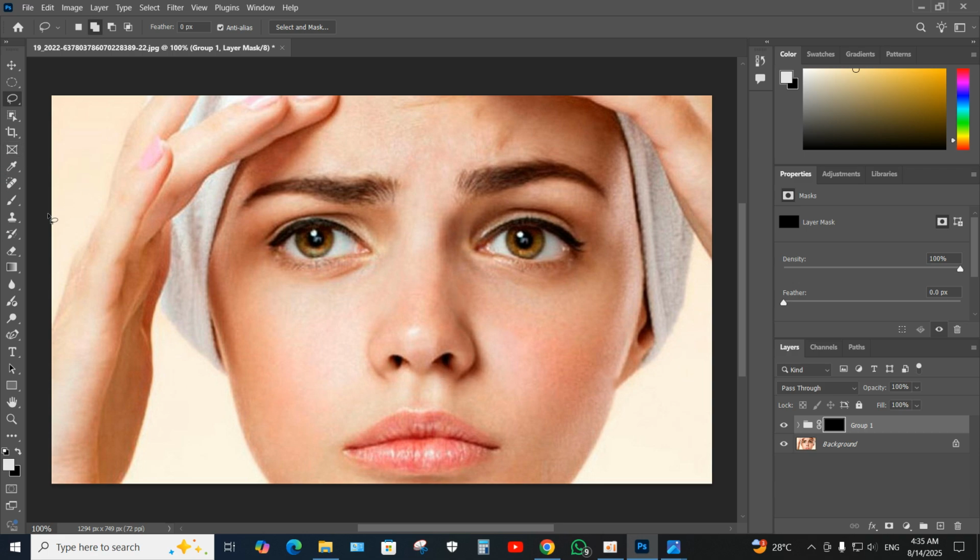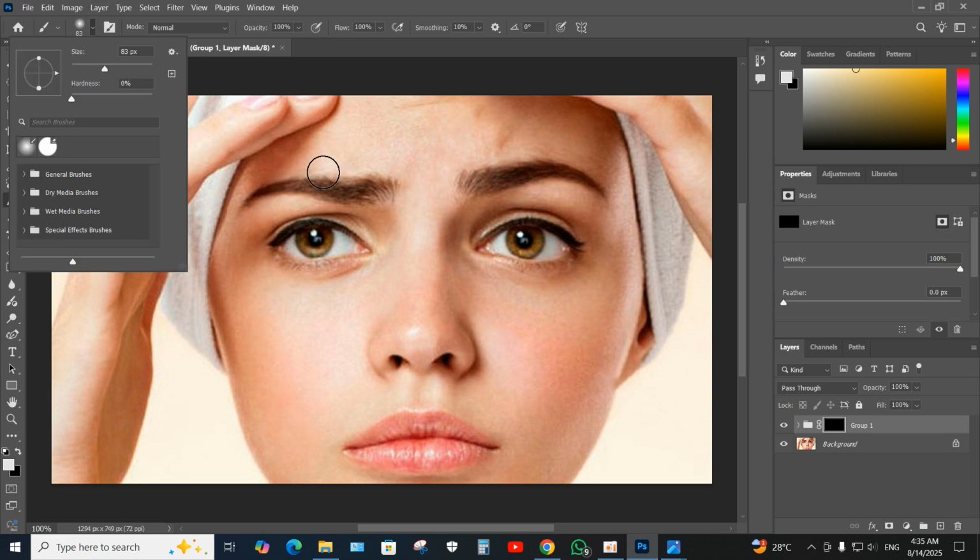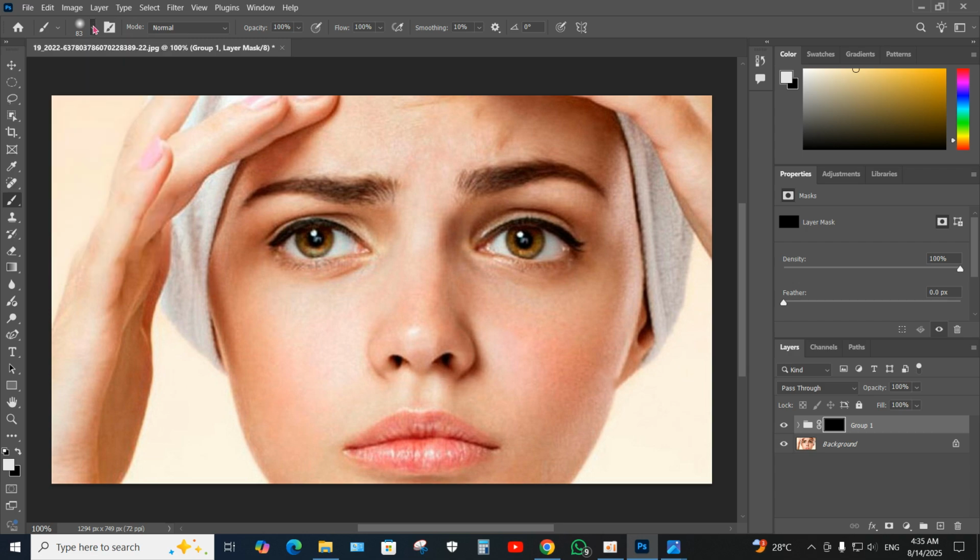So now go to the brush tool and here change the size of the circle, okay, you can change to any size. So now just clean here. You can see the face or the effect is working automatically when you clean it.